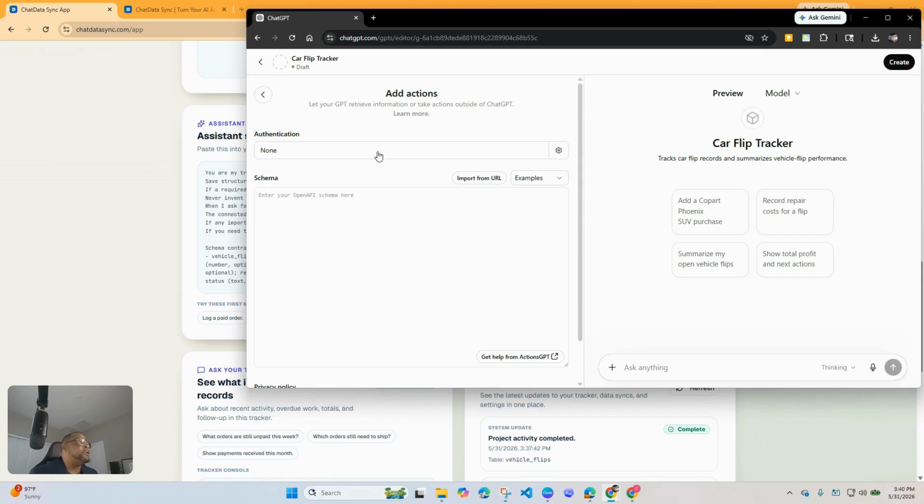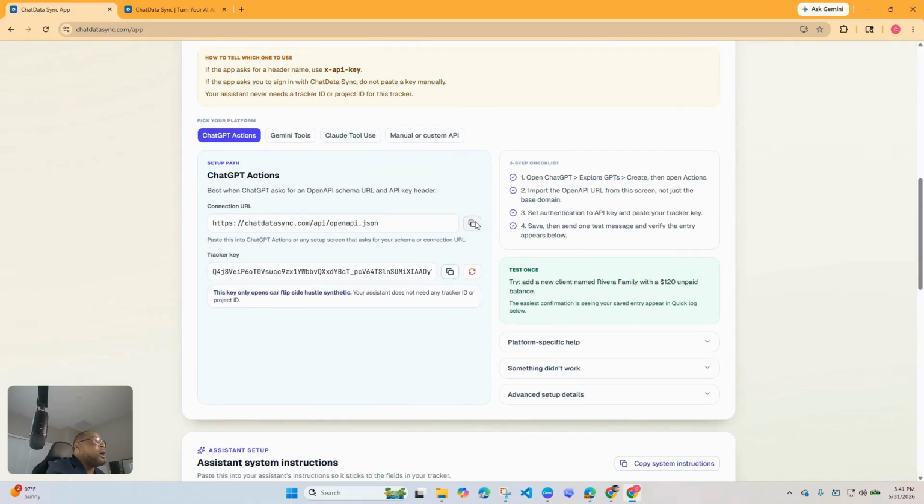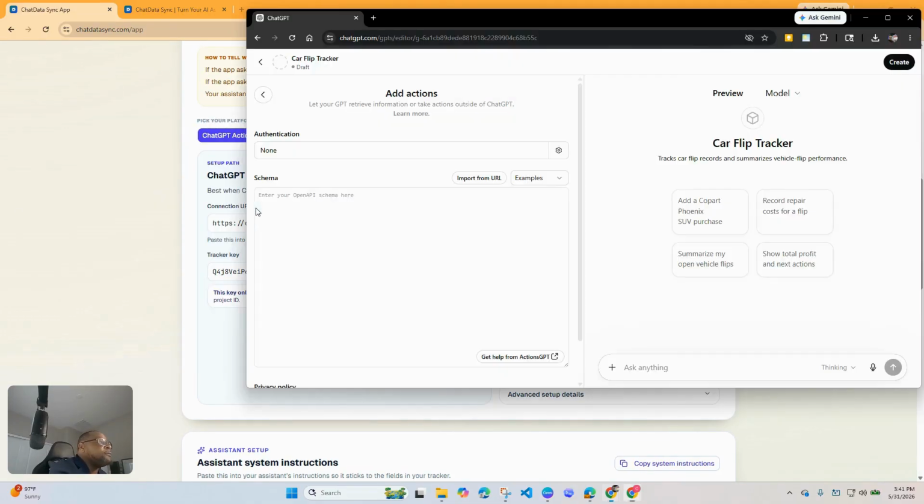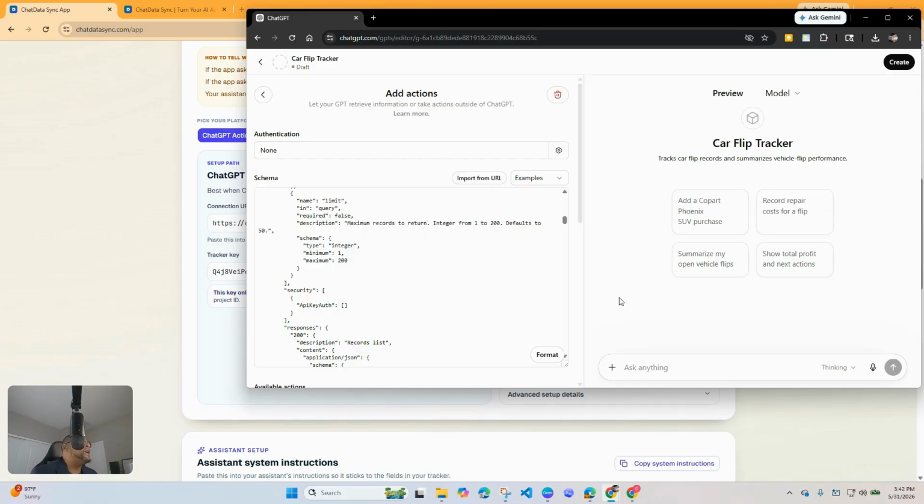And this is going to be pretty straightforward in ChatGPT. If you're creating that action, what you want to do is go back to Chat Data Sync, and you want to grab your connection URL, right? And once you grab your connection URL, you'll go back to ChatGPT, and then from there, you will go ahead and hit import URL. You'll paste that connection URL there, and you hit import. That's the connection between ChatGPT and your tracker.